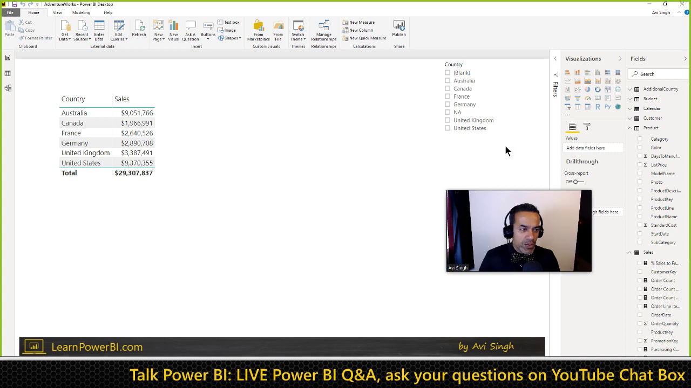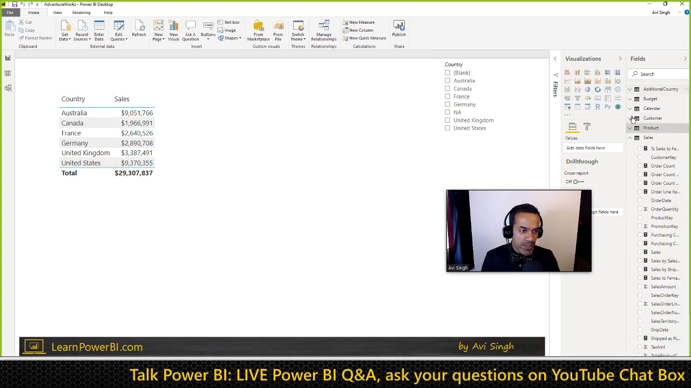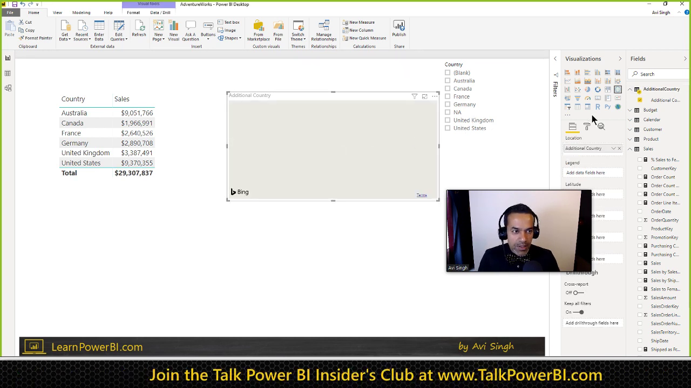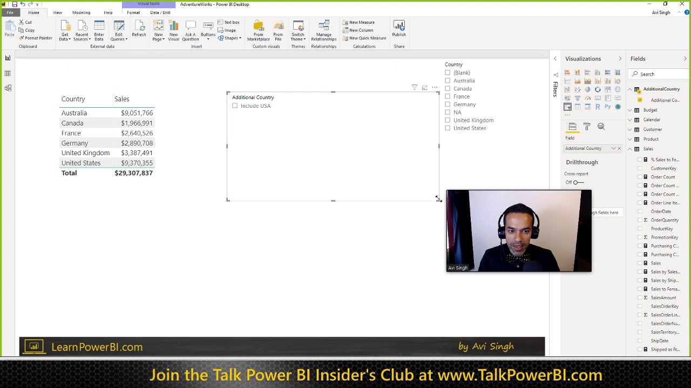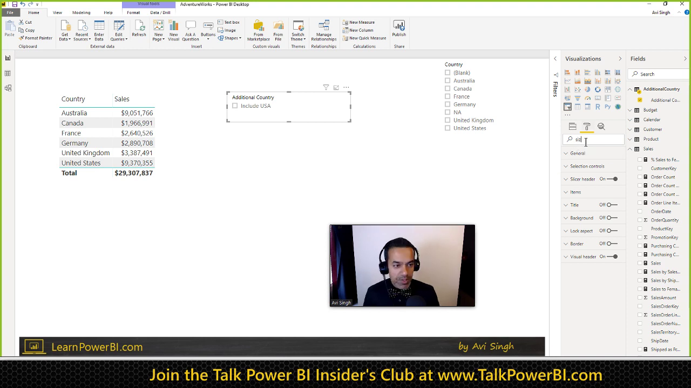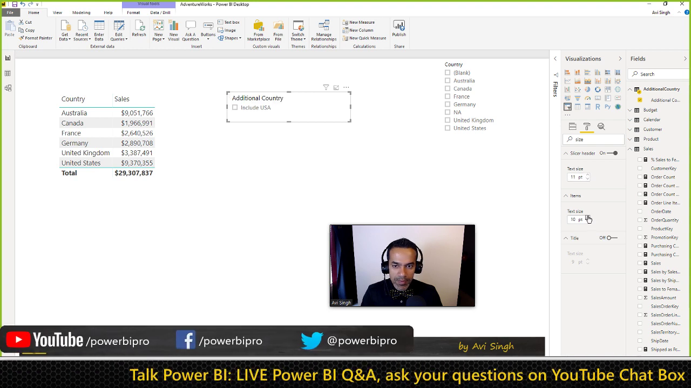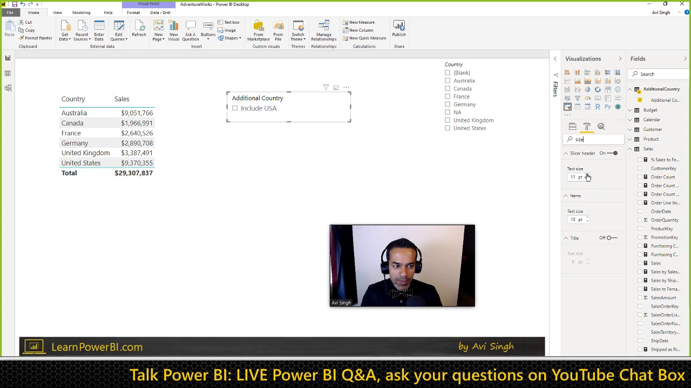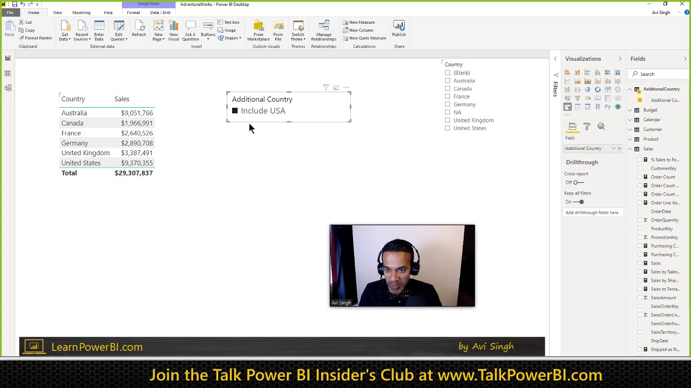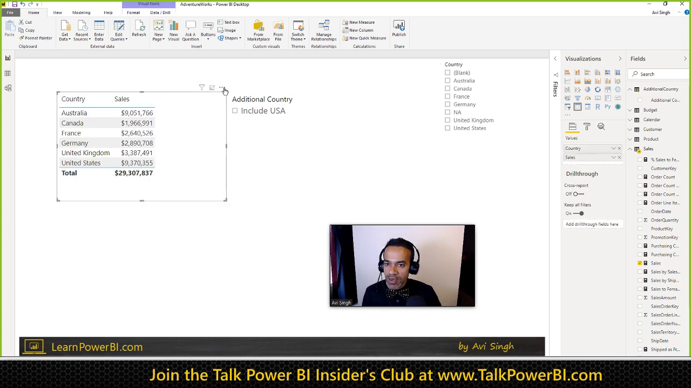All right, cool. So that table is there, and I'm going to make use of it. Additional country, now I'm going to bring that in. And now this is separate from that one. I'm going to make it a slicer, and just to make it clear, let's change the size. Of course this does nothing right now, but that's what I want to change. Right now, if I check it or uncheck it, it doesn't matter. So I'm going to write another measure here.